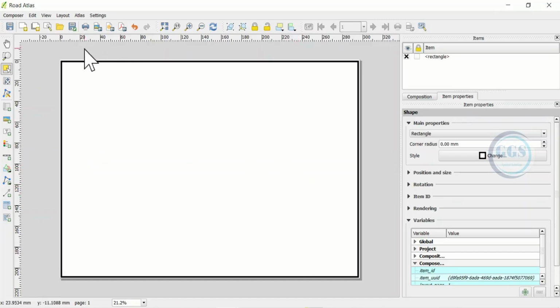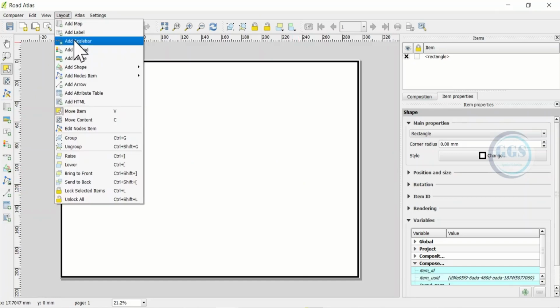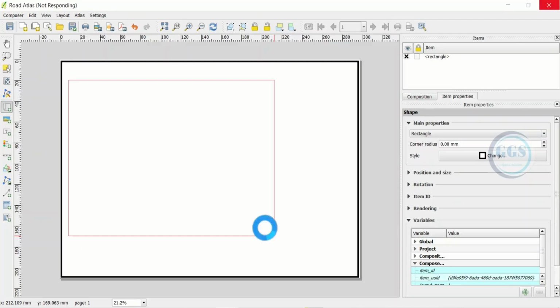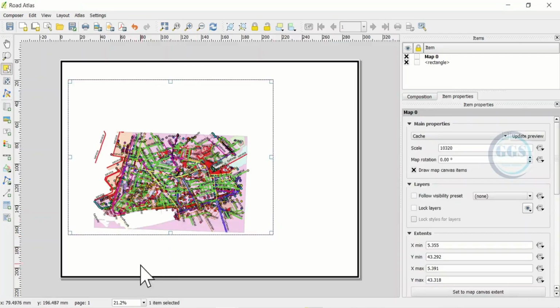Now, the next thing to do, come to layout and click on add map. Then click here, somewhere around here, and draw your map. Then leave it. So depending on the contents of your map, it may take few seconds to generate the map at layout. Yes, it's done.